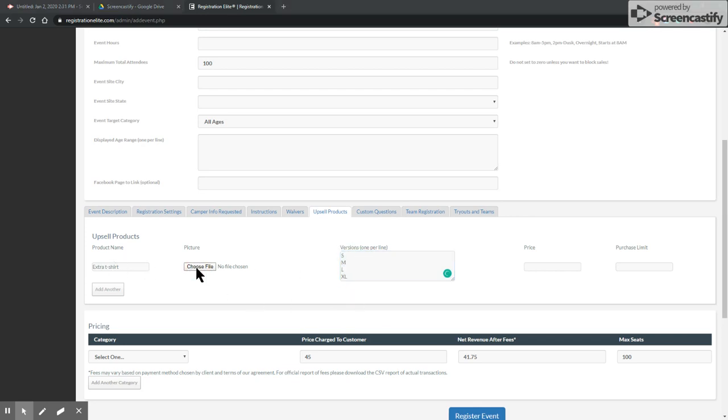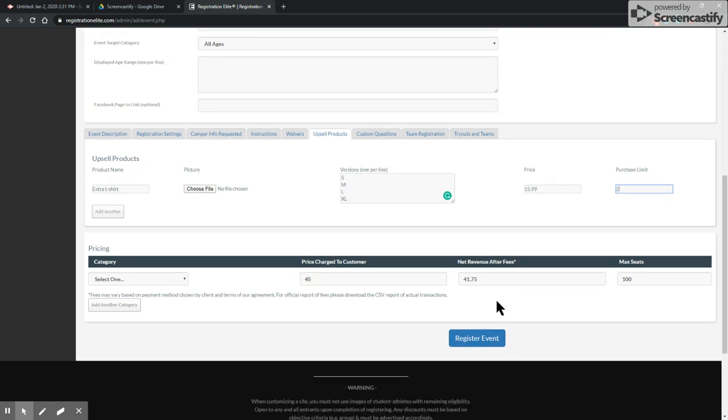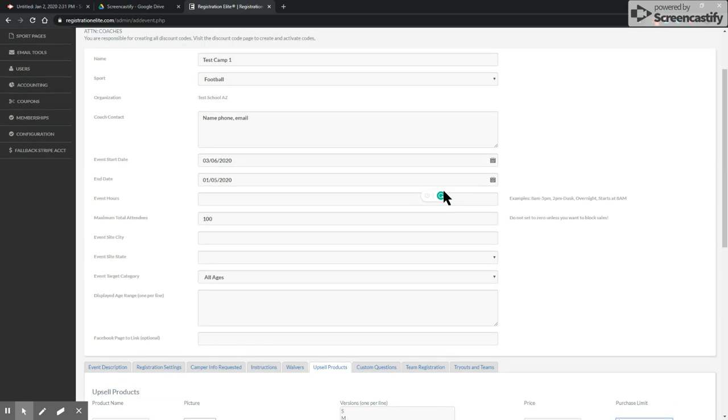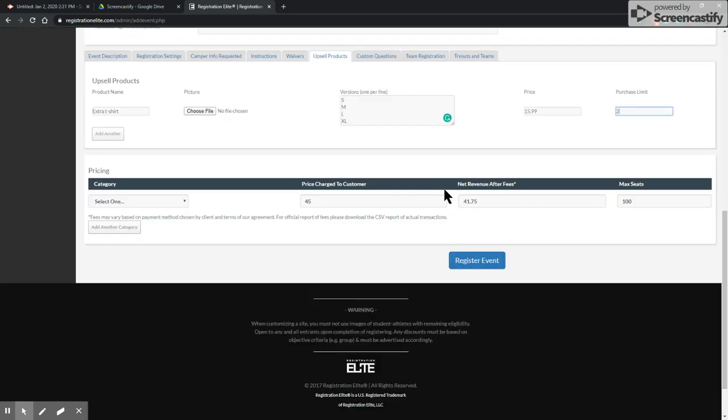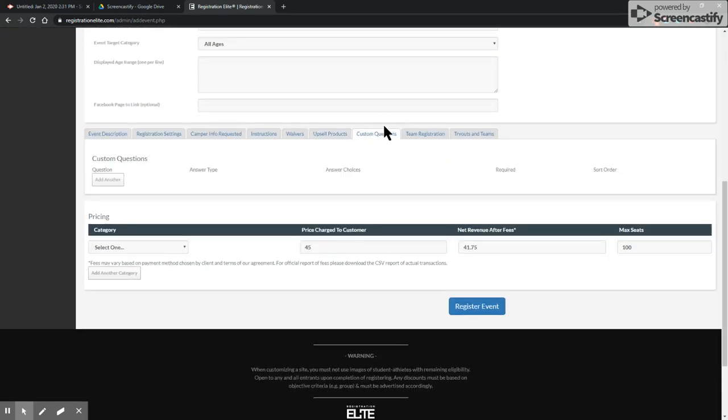If you have a picture of it, you can simply upload it here. Price, you list the price of the shirt. Let's say $15.99 is reasonable. Purchase limit, you can only buy 2 per person, so we don't want to run out. And once you're done filling that out here, we can continue on.